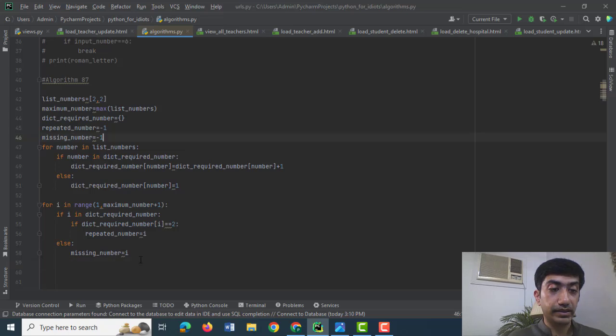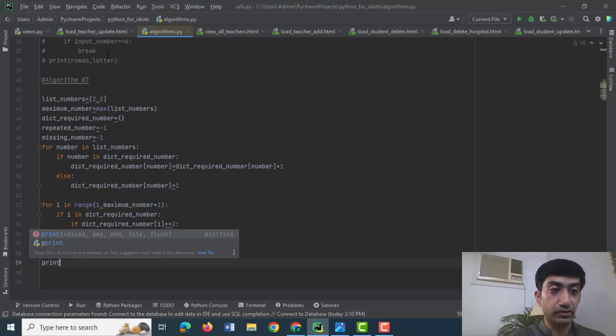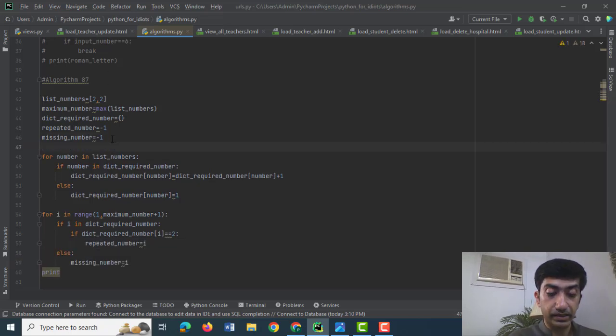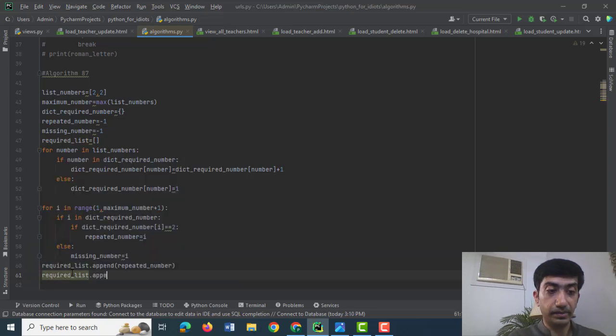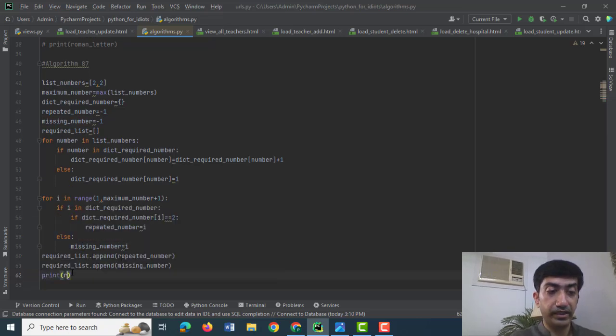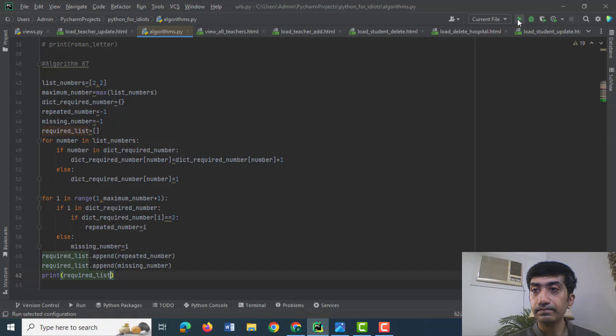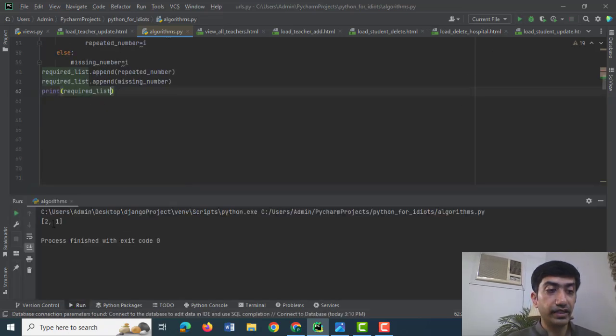I would then make a print, sorry, I forgot to make a blank list, required list. Then I would do required_list.append(repeated number), and then required_list.append(missing number). I would print the required list. So yes, this is the repeated number and this is the missing number.